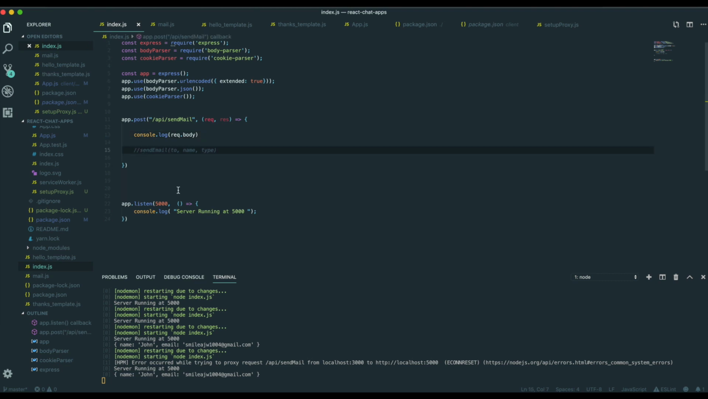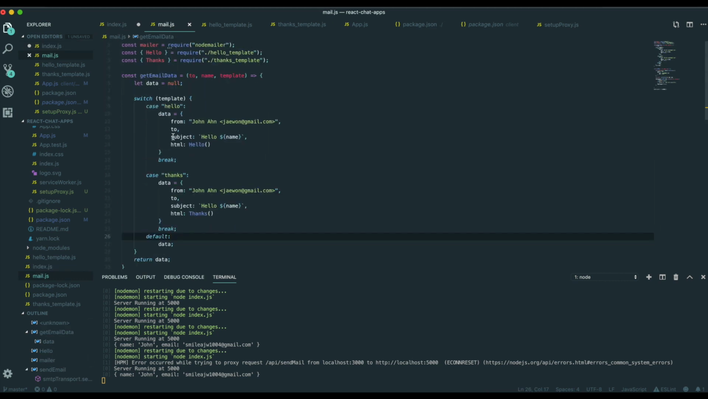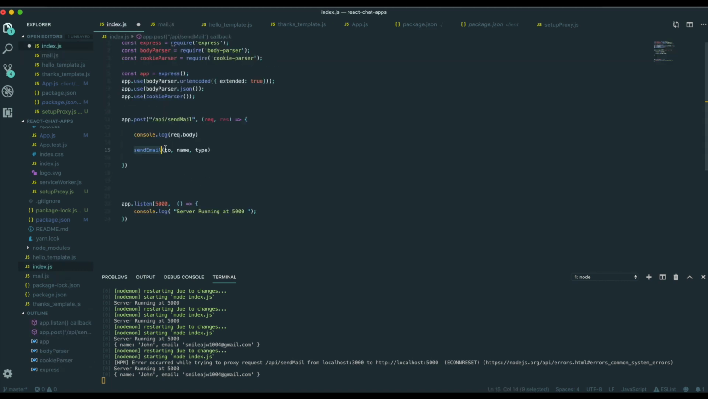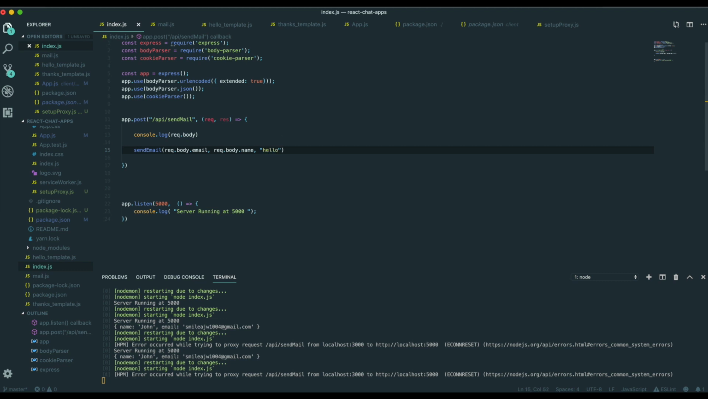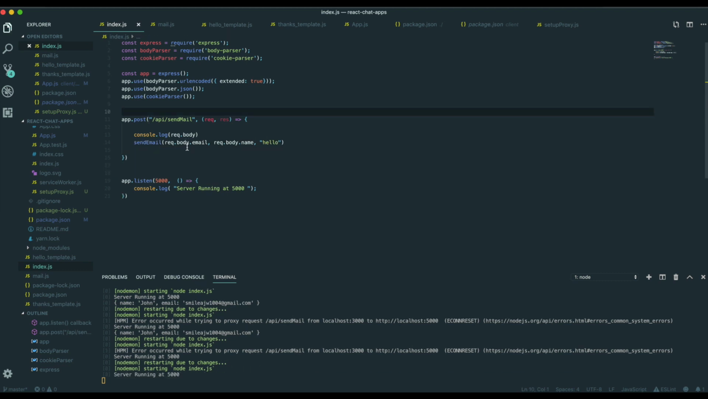So when we use this function we just made in the mail.js, first it needs to be the email address that we want to send to. So it will be request body email, and this one will be request body name, and the type will be hello template for right now. I think we're really ready to send the email.